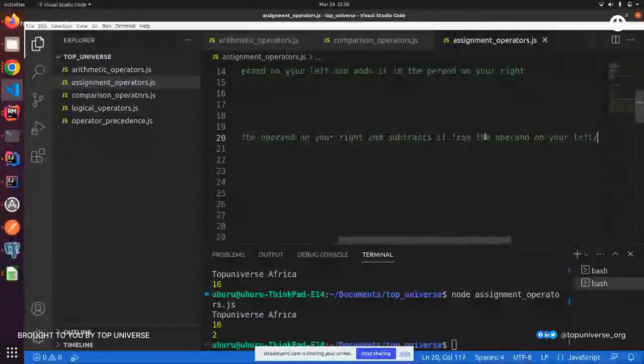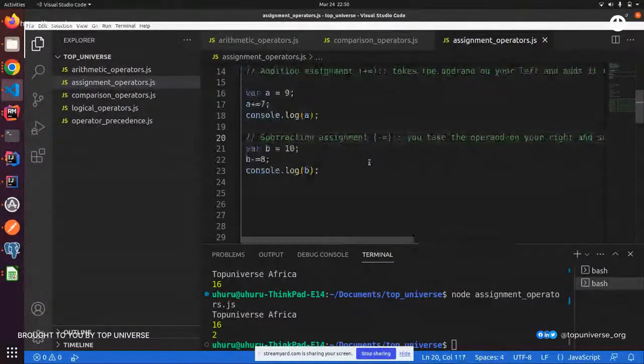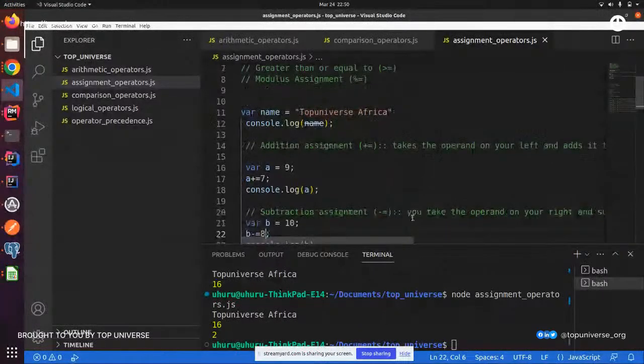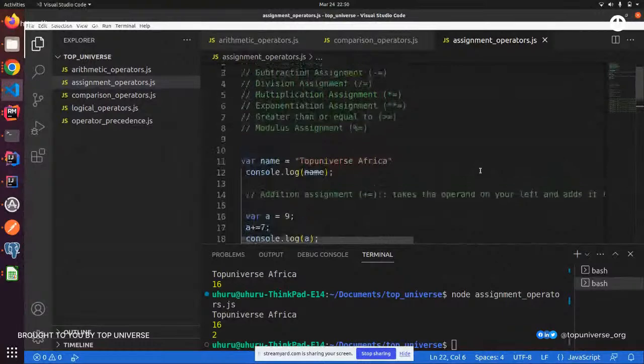So in our case, what's on our right? It's 8. So it takes 8 and subtracts it from 10. So in simple words, it would be 10 minus 8. So we are taking away 8 from 10, and we get 2. All these assignment operands work the same way as the addition operand, which takes the operand on your left and does the operation to the operand on the right. It's only division assignment that works differently.